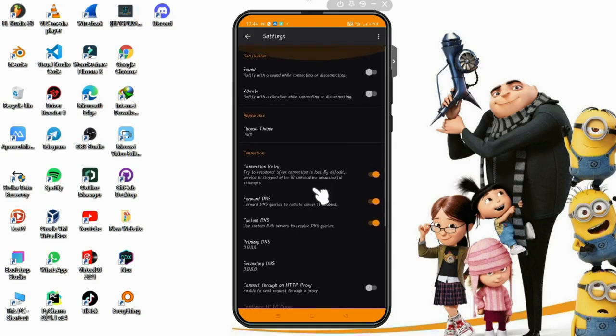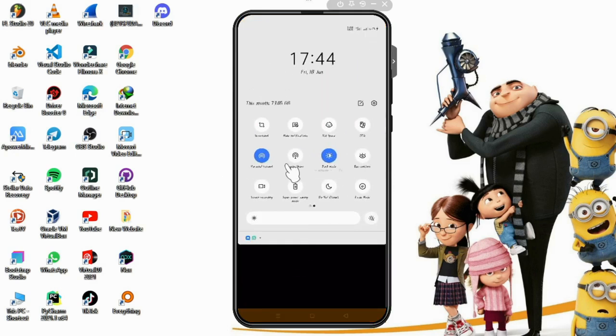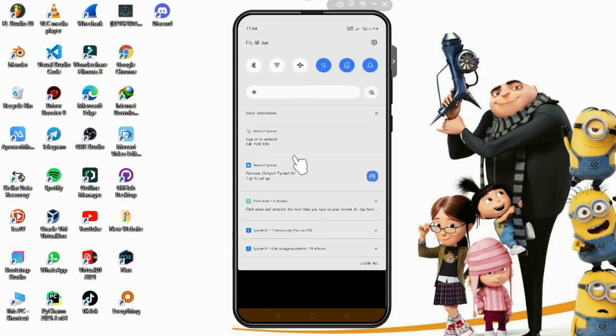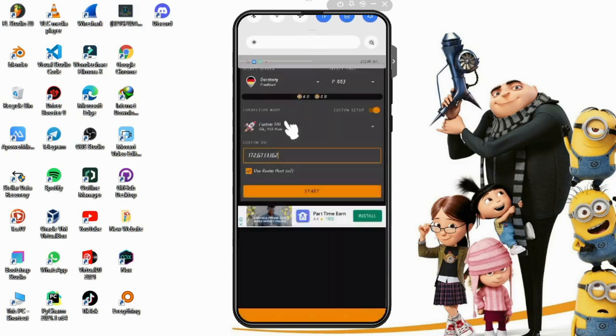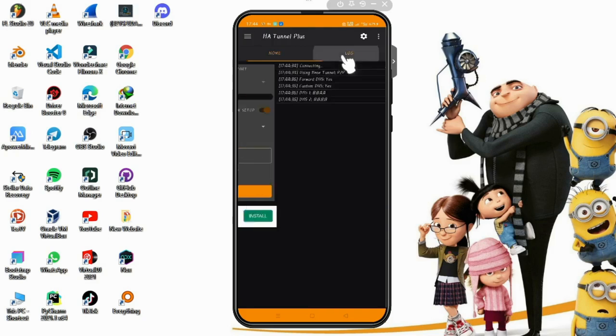HATunnel has some advantages and disadvantages. I'm going to switch my SIM card. Some advantages are that it's very fast and easy to configure, but the cons are very many. For example, it's very easy to decrypt. It has very many disturbing ads, and there is no premium version of the app.